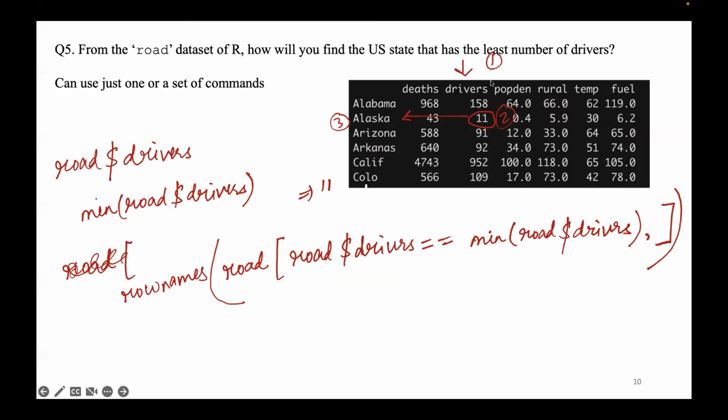So what you did mentally is what this thing is doing in R. You found the minimum and you're just saying that for road drivers, wherever it's minimum, you get me that row index. You're not interested in which column comes up, so you just leave it blank. You get something and you say you get me the row names of that. So that should give you Alaska here. Okay. This does feel complicated initially, but you'll get used to it.